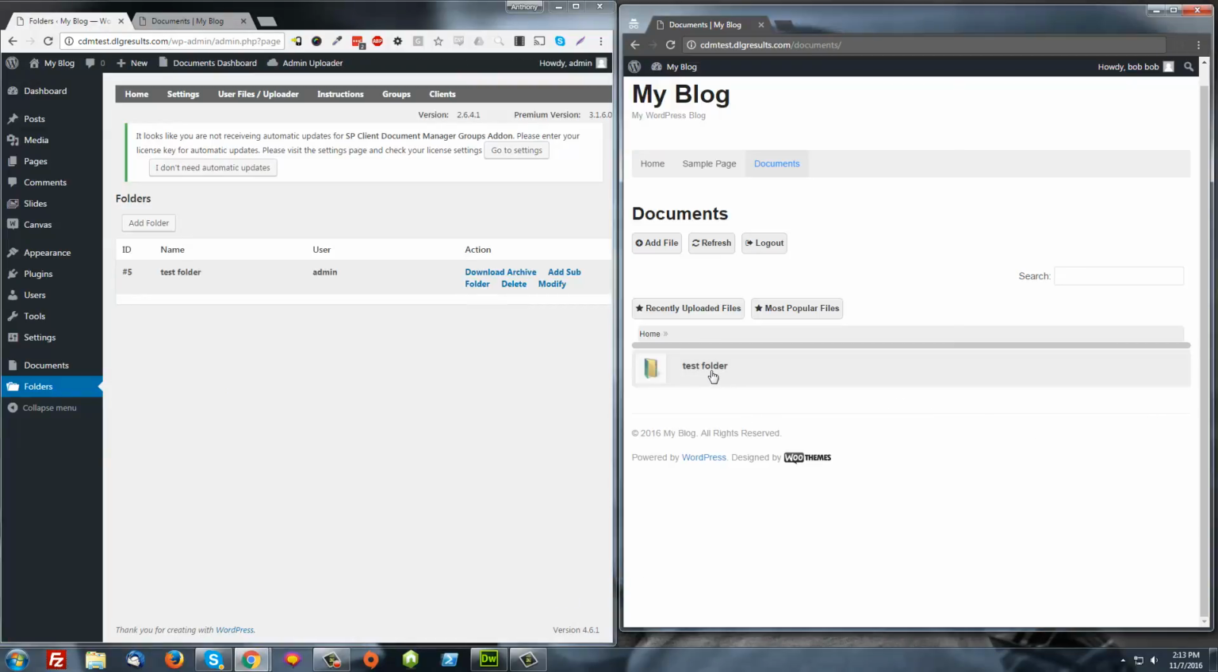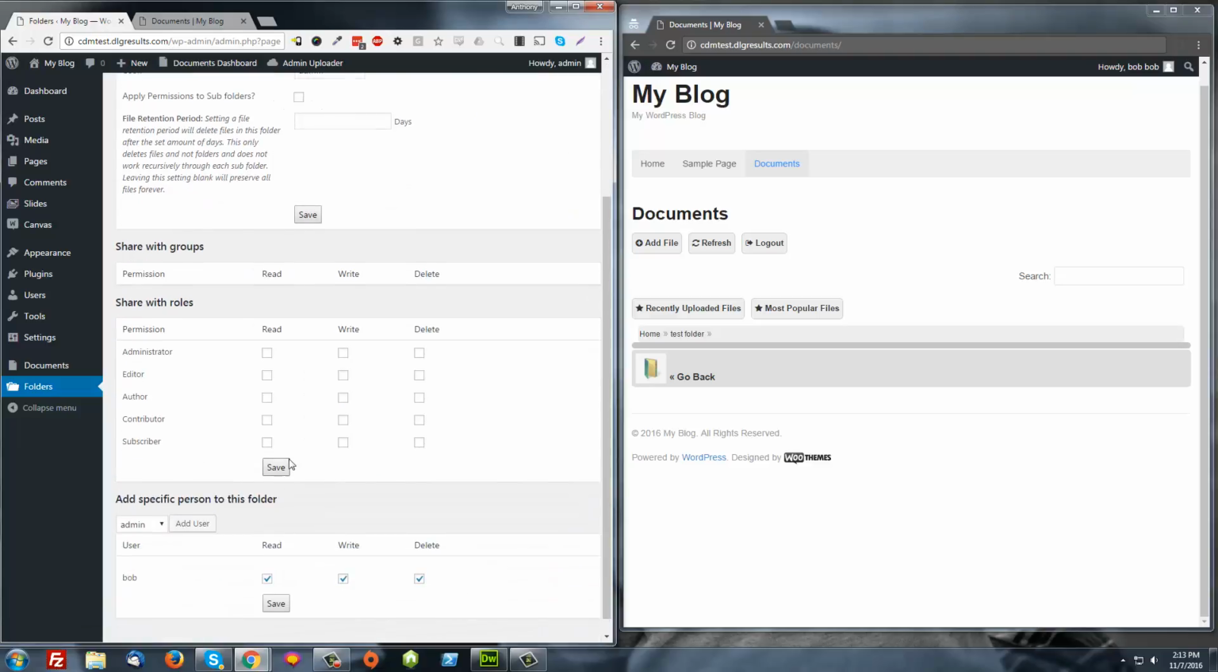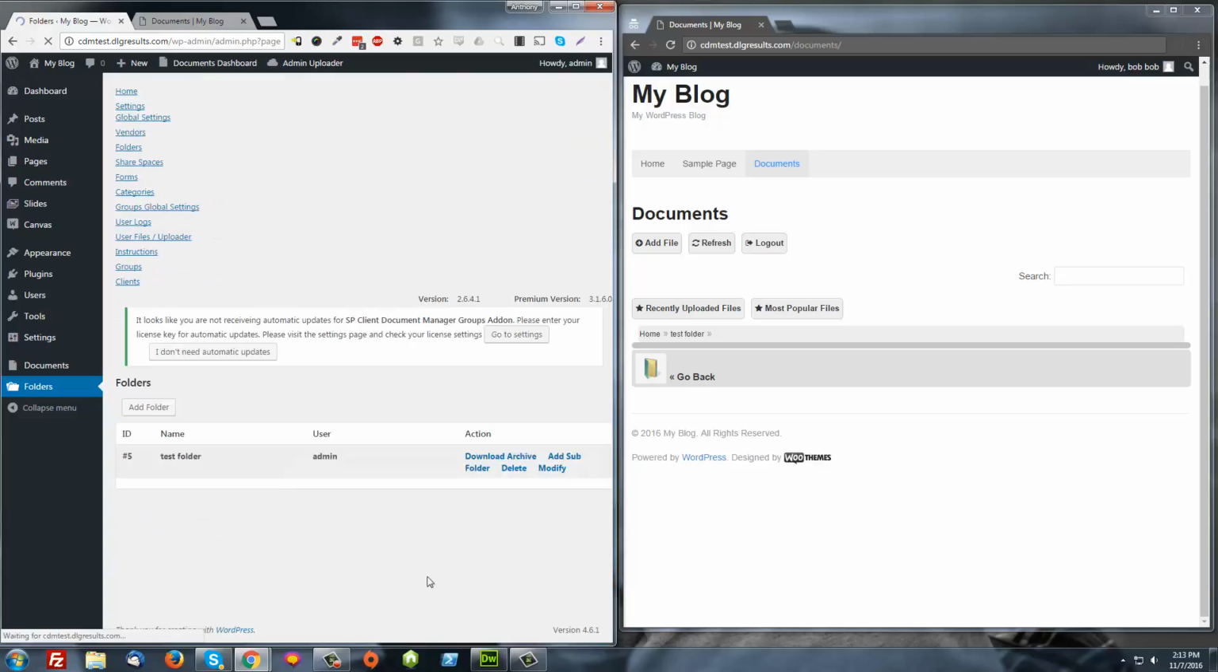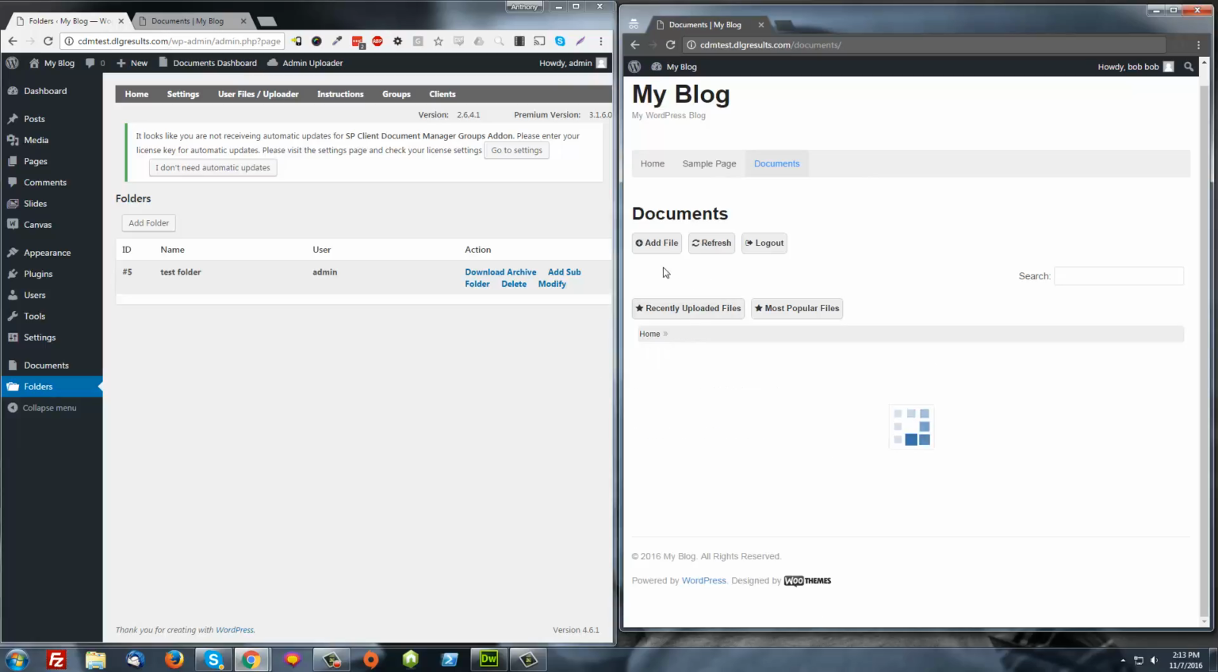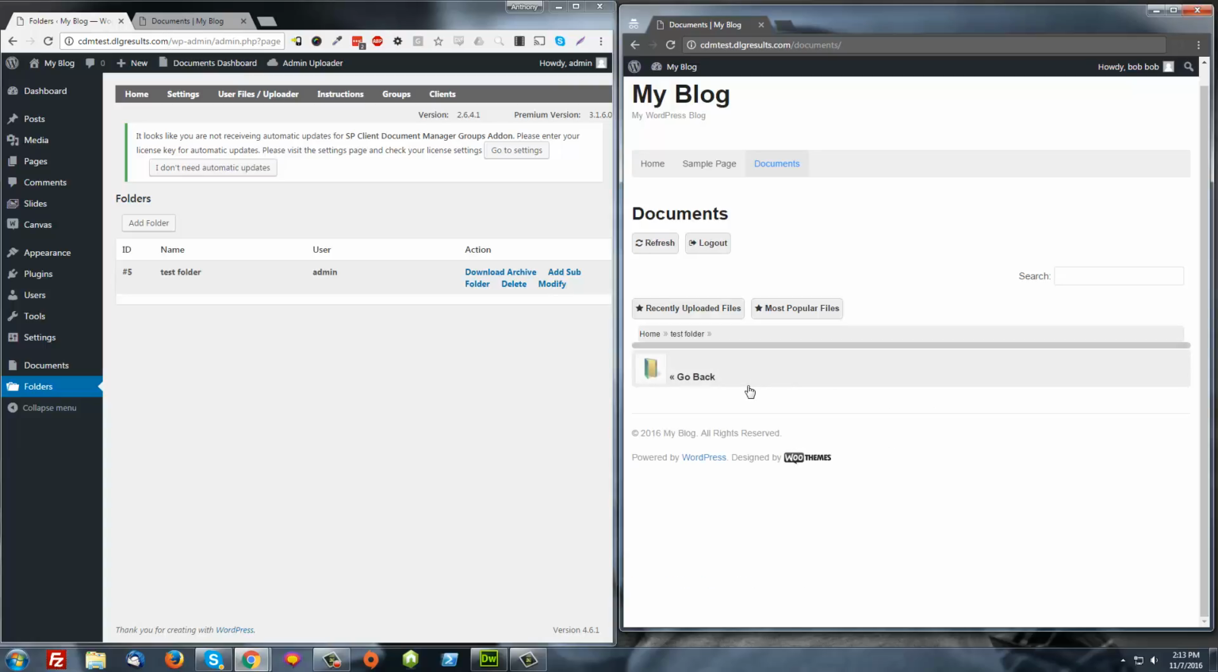Bob can delete files, add files, modify files, because we set full permissions within the settings. So if we wanted to only give read permissions, we can uncheck these checkboxes here. And refresh. And you can see he can only view files now. He can't add a file in that folder, he can't remove files.